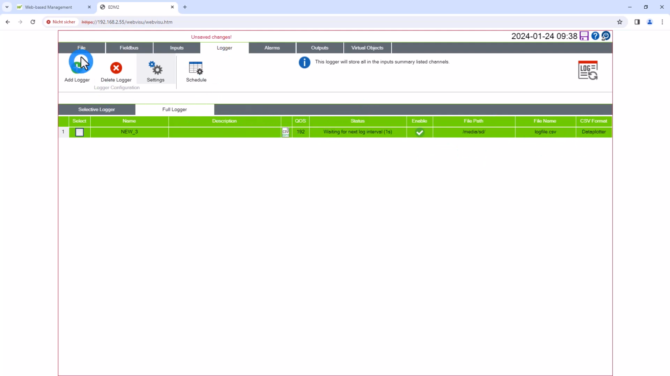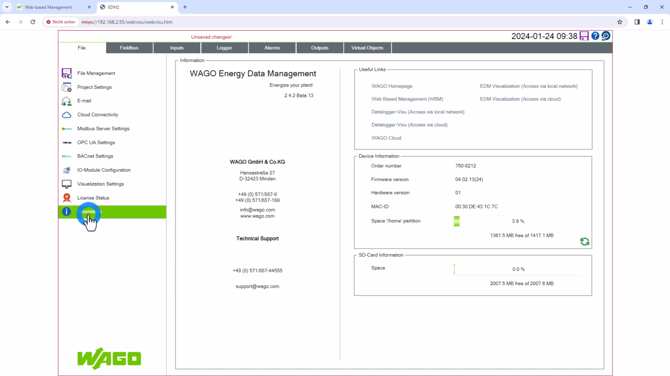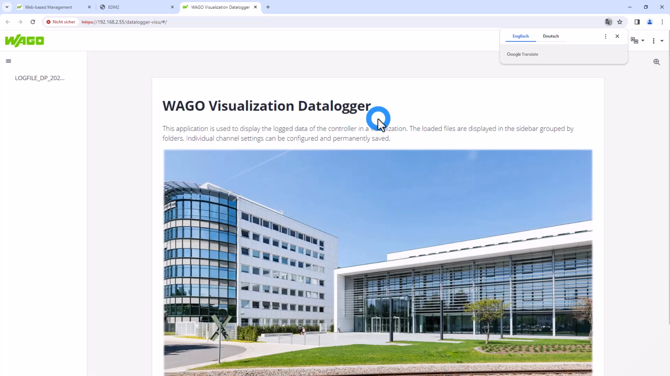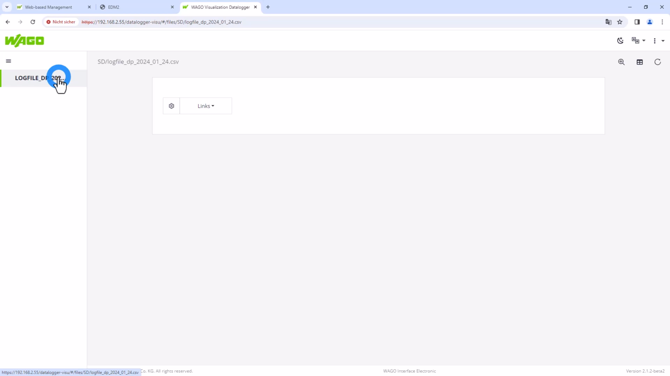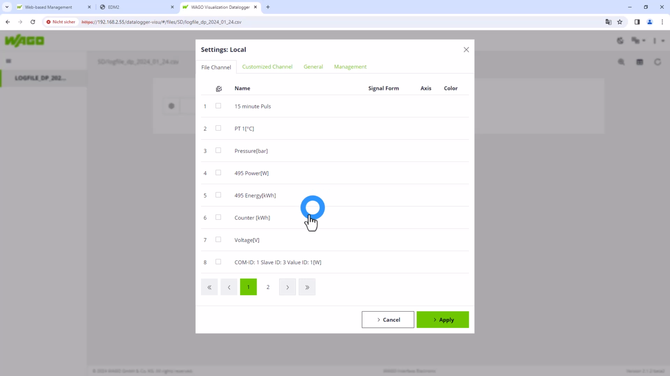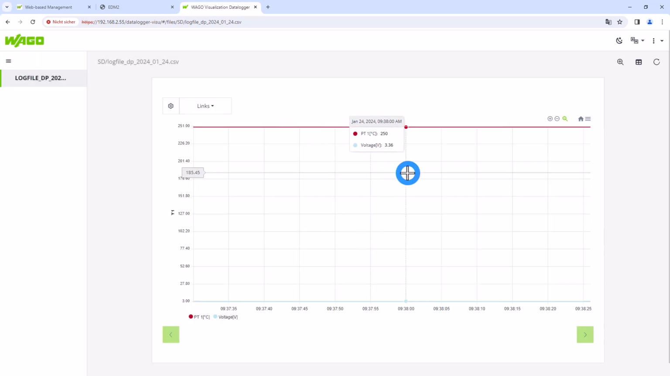I can show you. I click on File. Here must be a link to the data plotter. Information data logger. Yes, here. And in the new tab, the visualization data logger is open. This is free and available. And here you can find my log file. And here you can choose which values of these 11 you want to show. Now let's say this one and the color, apply, and now plop, you see the value.